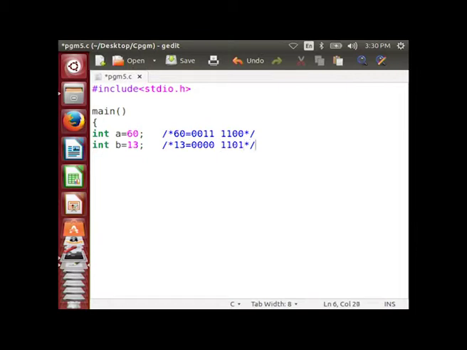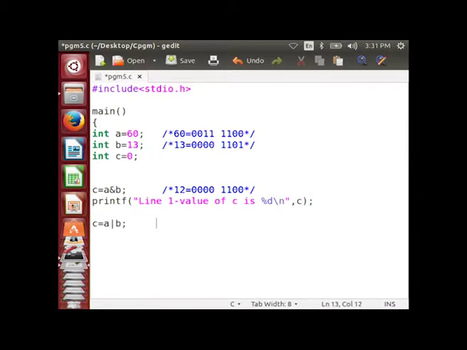0, then c equal to a & b. Printf line 1, value of c is %d, comma c, then c equal to a | b. Then printf line 2, value of c is %d, comma c, then c equal to a XOR b.